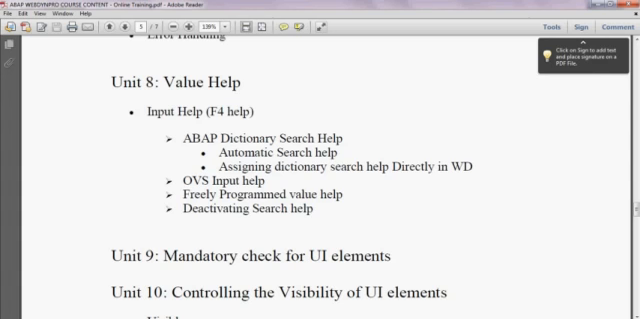If the search help is attached to the data element, and you create an attribute in Web Dynpro ABAP with the help of the data element reference, that F4 help will be automatically displayed in Web Dynpro ABAP as well. If you don't have a search help assigned at the data element level and you want to take a different search help in Web Dynpro ABAP, you can assign it explicitly in Web Dynpro ABAP. That is assigning a dictionary search help directly in Web Dynpro ABAP. And we have OVS input help, the object value selector.